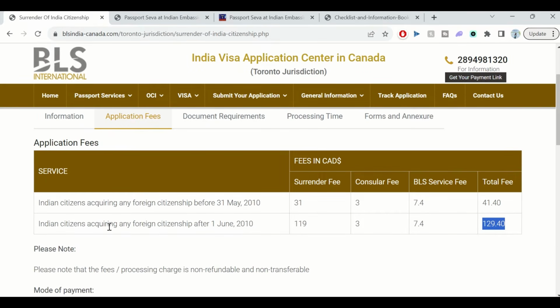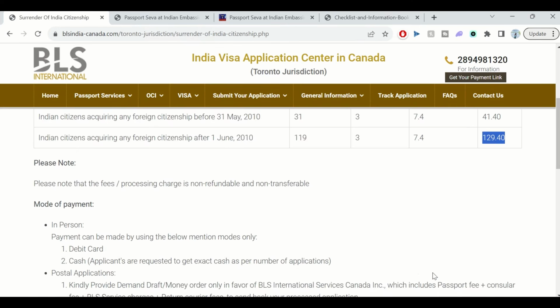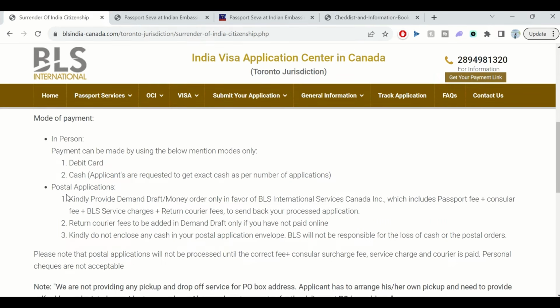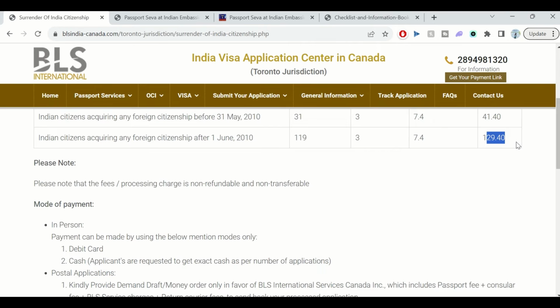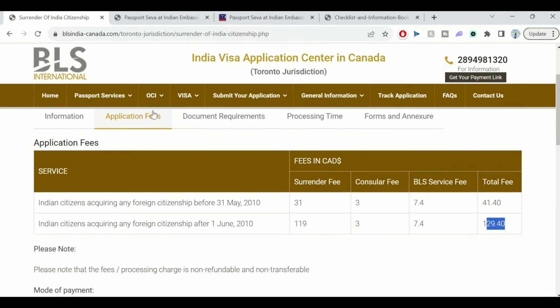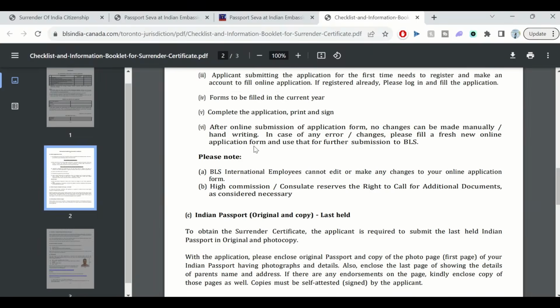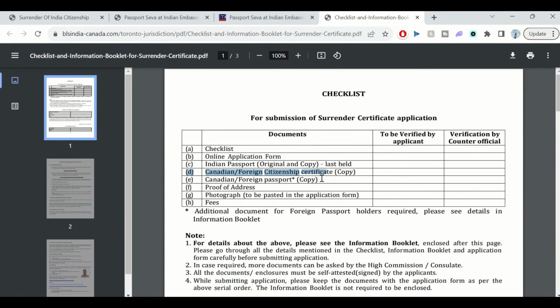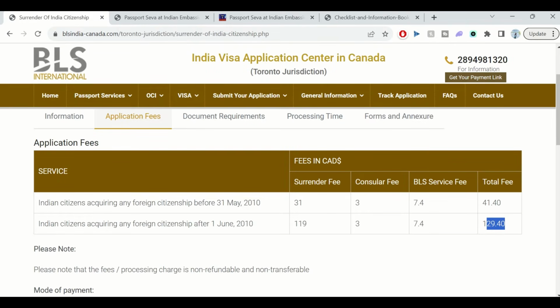So Indian citizens acquiring foreign citizenship after June 2010 have to pay 129.40. So this is the amount on the demand draft. You'll put this amount on your demand draft, and the details are here. On the demand draft, you'll make it in the name of BLS International Services Canada Inc. with this amount. So that is it. You have to create this demand draft for that amount. And when all of these documents are ready, like your checklist, your application form, Indian passport, then you go to the next step, which is submitting.